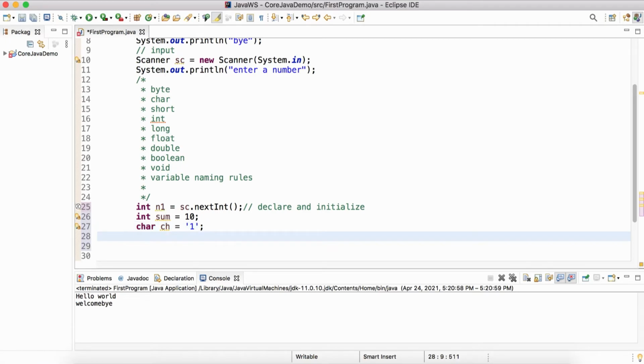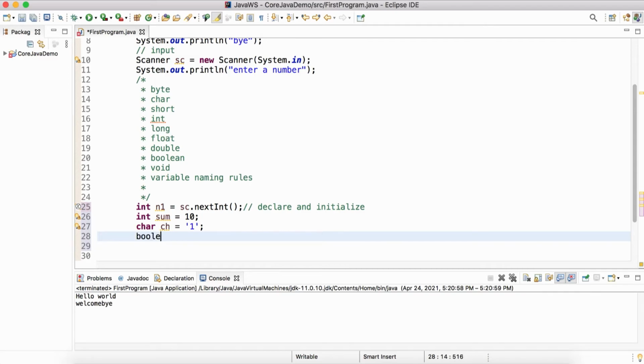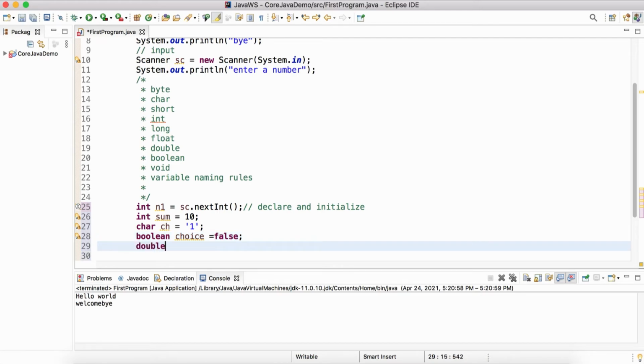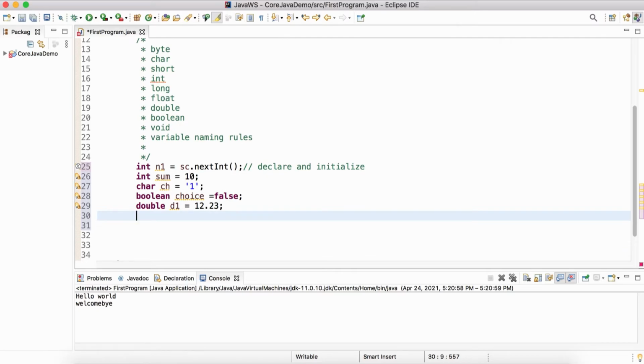So we can store characters, we can create integers, and the same way we can go for all other data types that are available. To store a Boolean, suppose I say boolean choice equals, either you can store true or you can store false, and it can have either one value, true or false. If you want to create a value of type double, I can say double d1 equals 12.23, and that's totally fine. I don't need anything else. This is how you create variables.